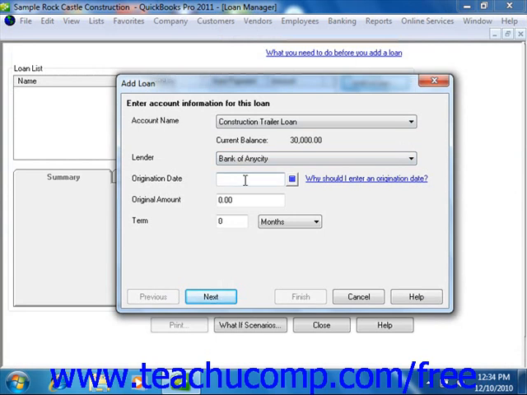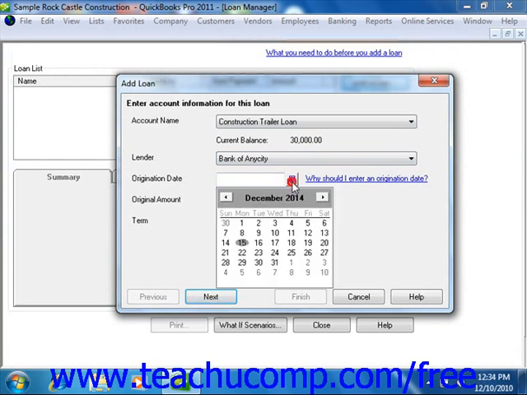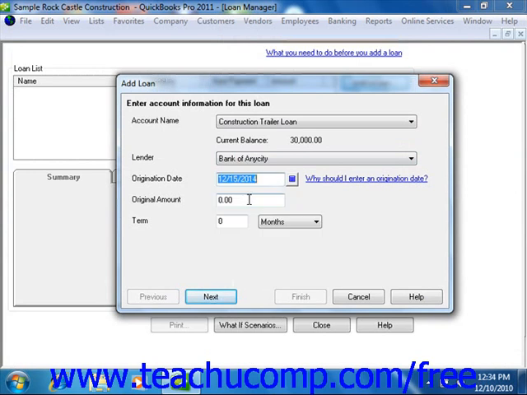Then enter the origination date of the loan. That's the date that's used to calculate the loan maturity date and the number of remaining payments. Next, enter the original amount of the loan into the original amount field. In the Terms section, enter the terms of the loan by typing a number and then selecting the time increments from the drop-down menu. Then click Next to continue.